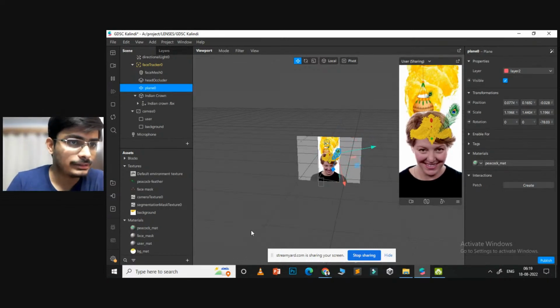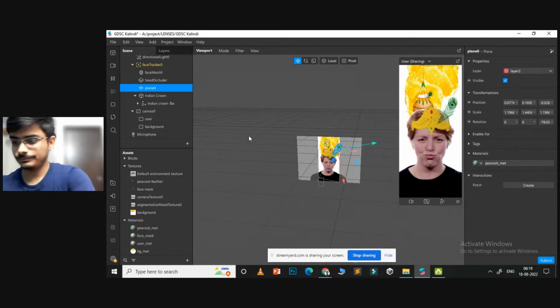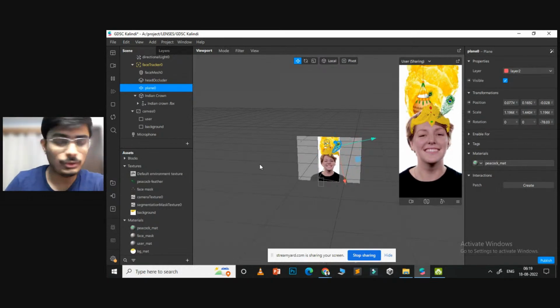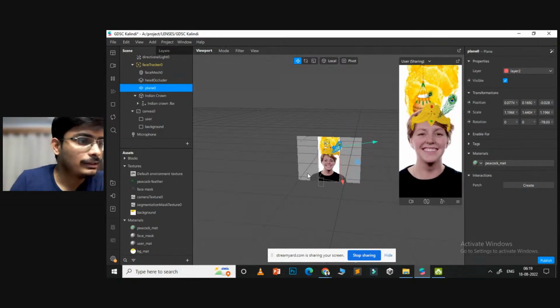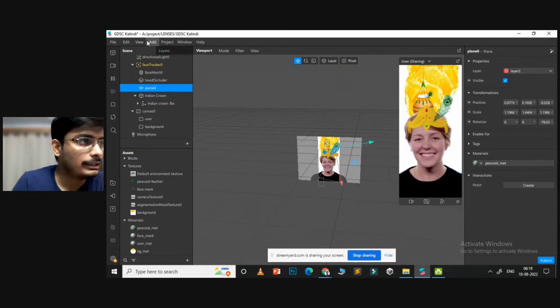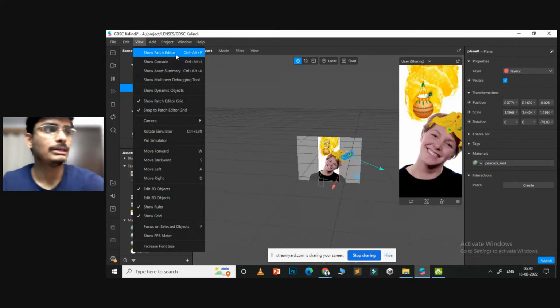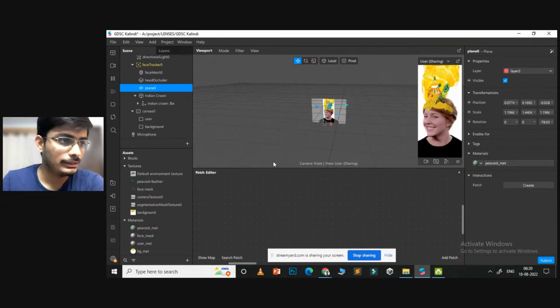Now let's move ahead and add something using a patch editor. Great. So we'll use the patch editor, which is a sort of no-code visual coding system provided by Spark AR. Since we cannot see any window for a patch editor, the easiest way to bring that back is to go to the View tab, and from the View tab you can enable some of the windows that are not open right now, for example the patch editor window. We'll click on Show Patch Editor. This will come up. This is the patch editor window.